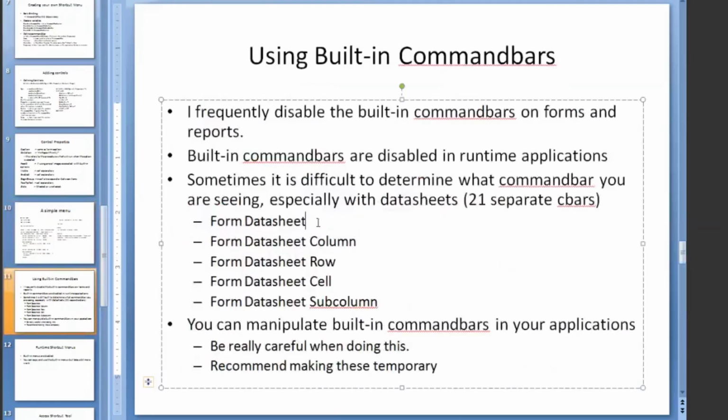Okay, so I have a few comments about built-in command bars. Like I said, there's over 200 of them. When I first started writing code in Access, I generally just disabled the command bars or the shortcut menus on most of my forms and most of my reports because I didn't like showing users the exhaustive list of options that they had, which always included design. I never wanted them to be able to mess with my forms, so the easiest way to deal with that was to simply disable those menus.